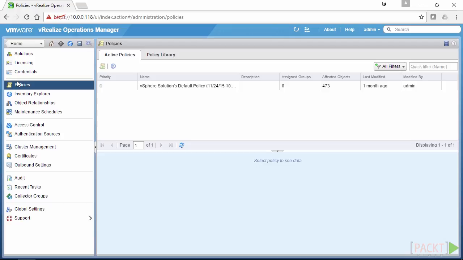We can see straight away that we've got Active and Library. I can see we've got one active here, but you could have many active on different clusters and different objects. Policies can be assigned to groups of objects, to a specific object only, or globally as a default. So when a new object gets added in, that's what it grabs. We can see the D there, which means it's the default, so everything within this current system will be getting this vSphere solution default policy.